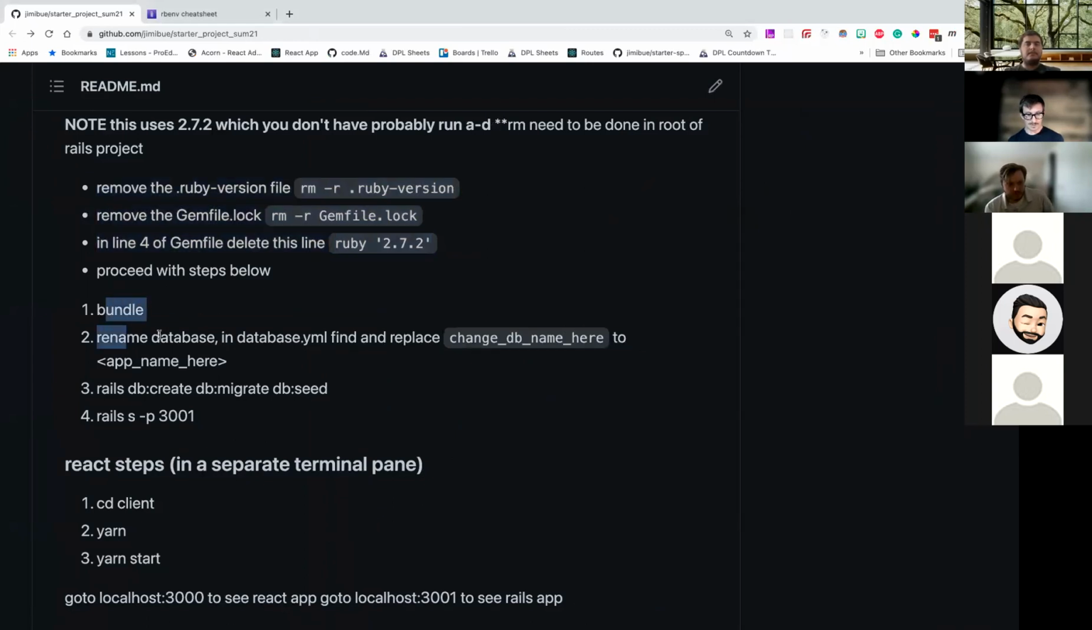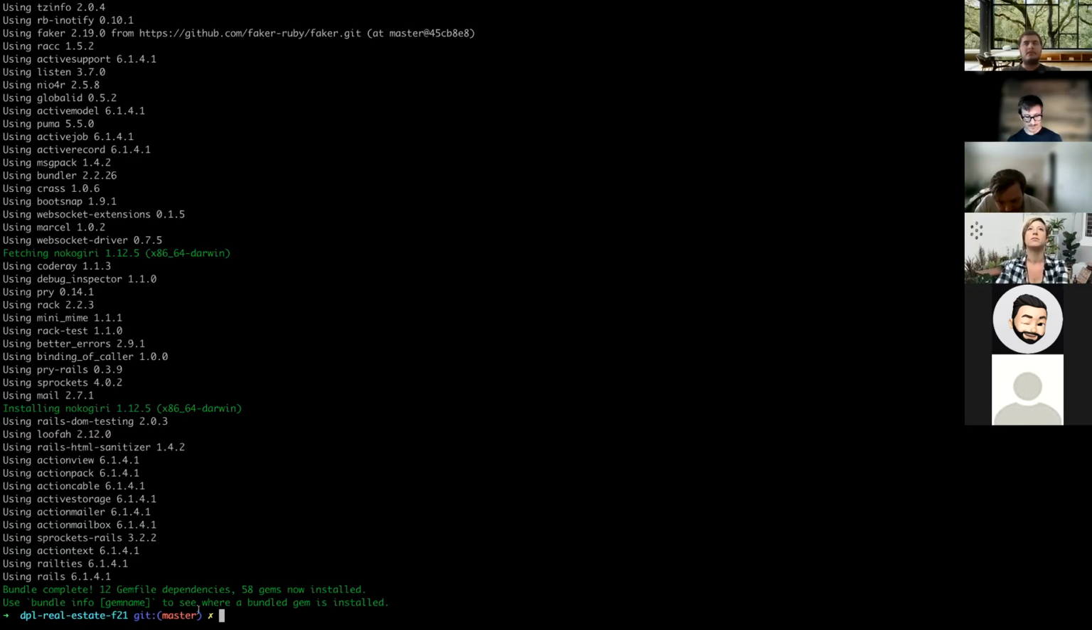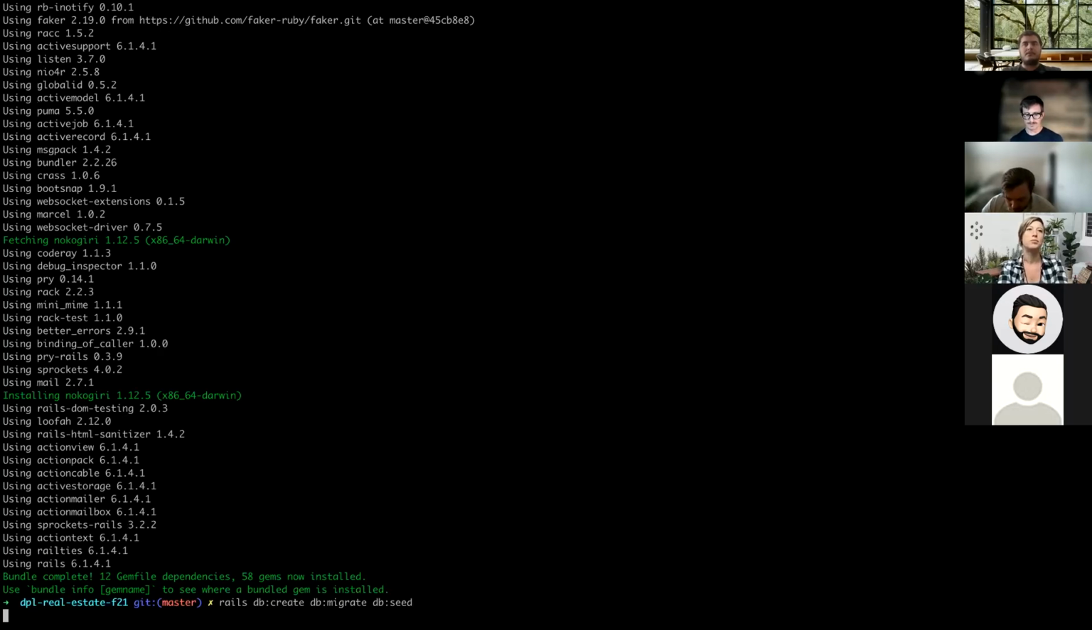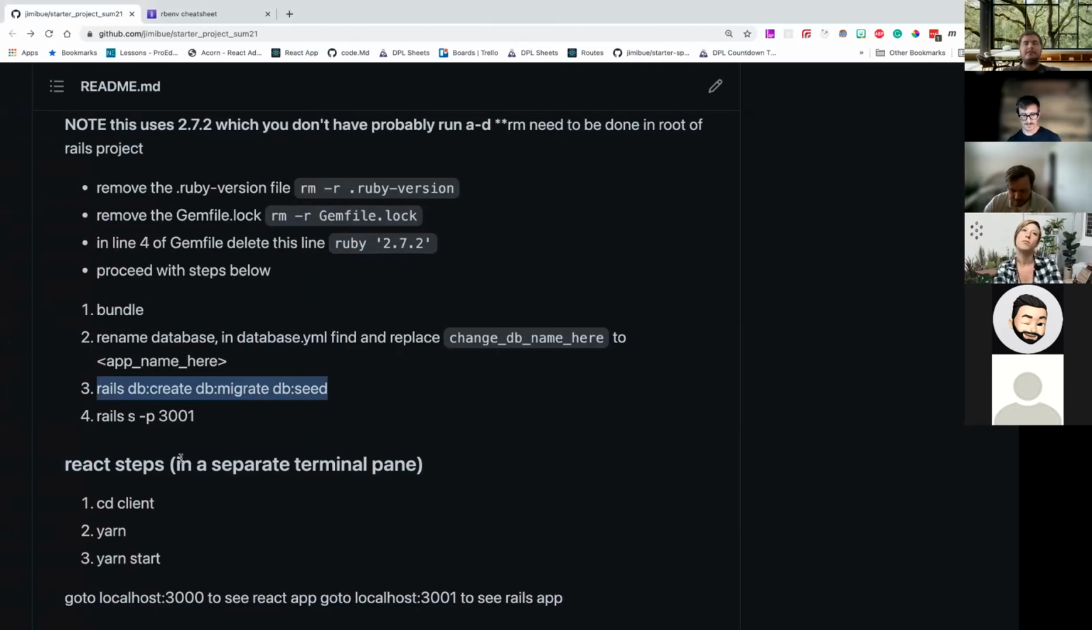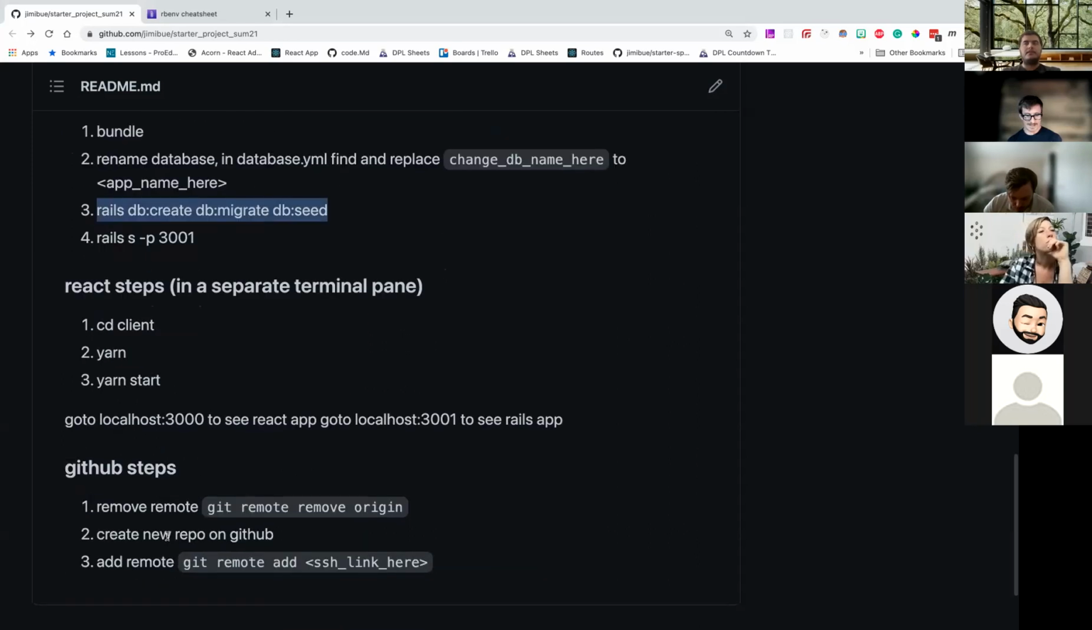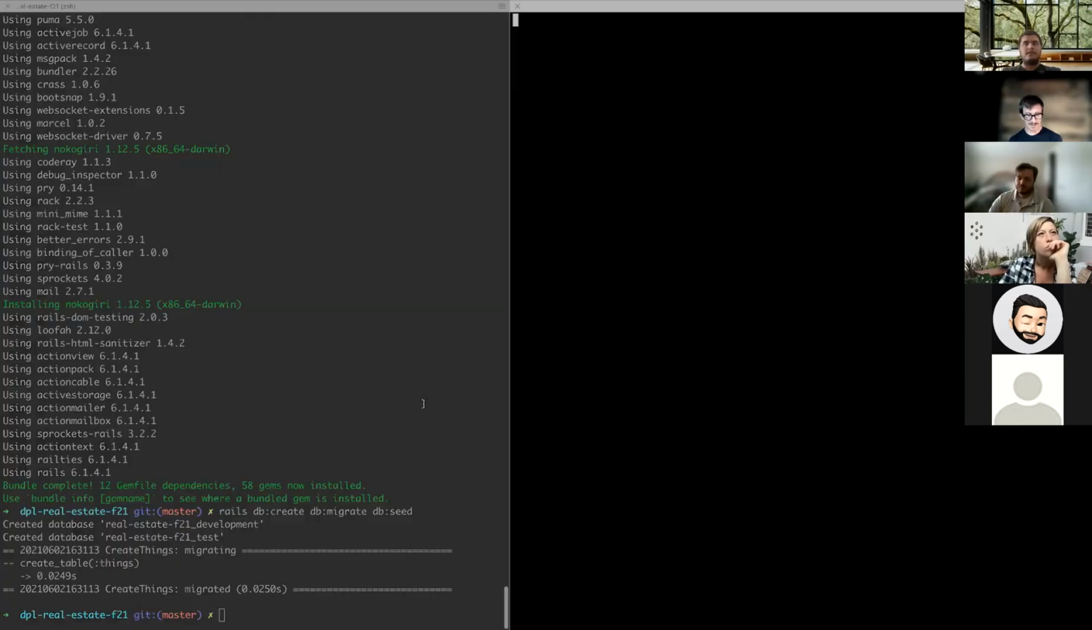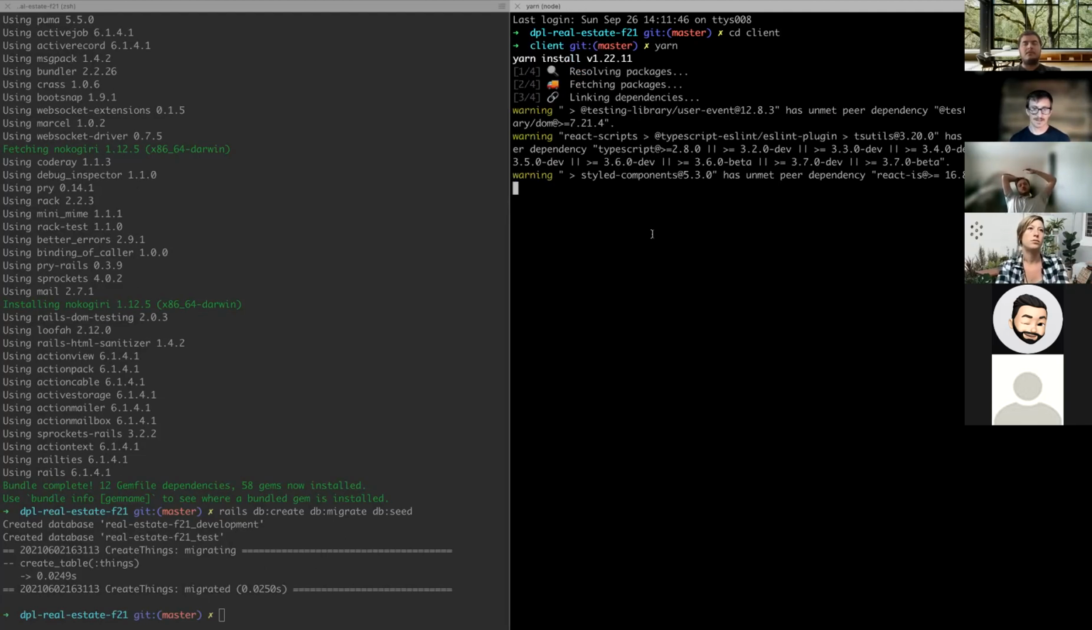So we ran bundle, we renamed our database. Then we're going to do just a create, migrate, and seed. I guess we don't have to seed because we can just do that anyway. Rails db:create, db:migrate, db:seed. Let's split this up. I'm going to cd into client and just do my yarn. This one takes a second.